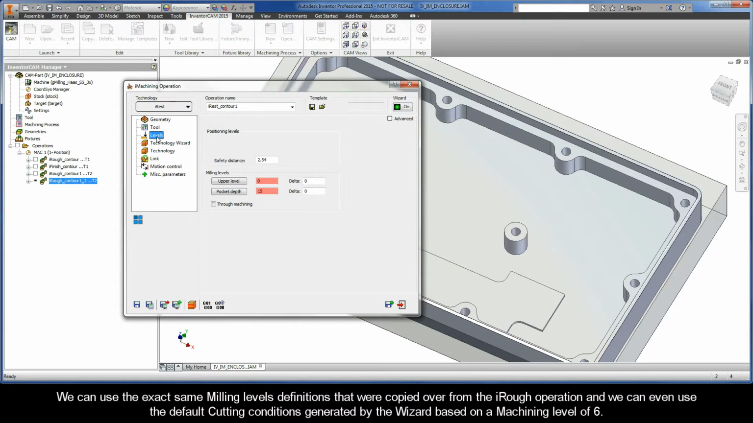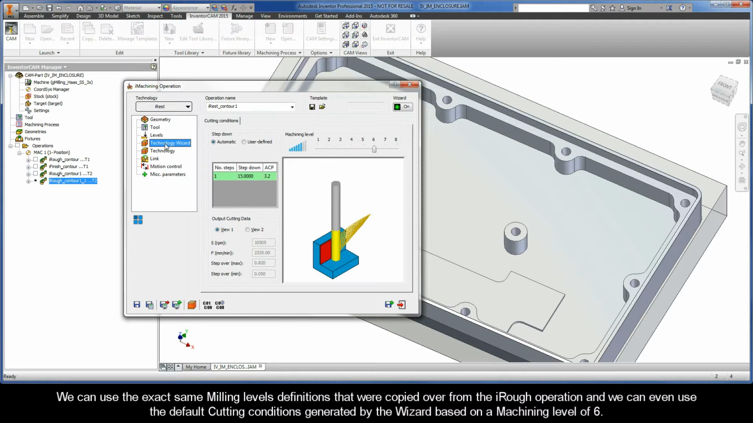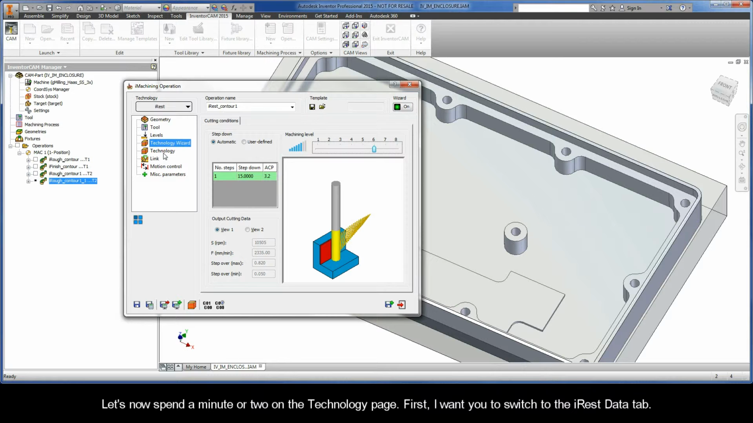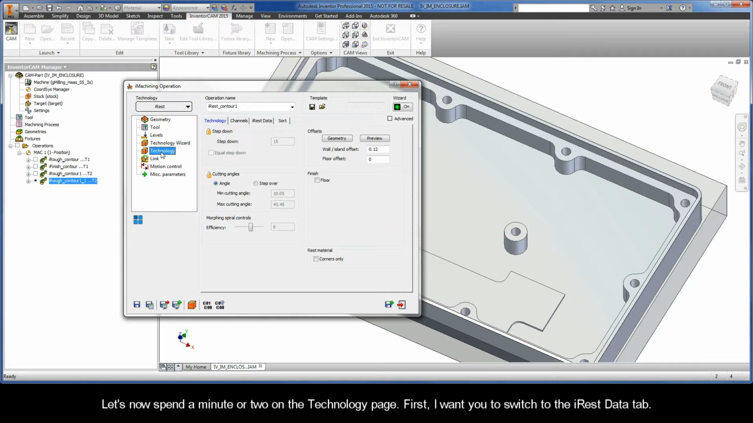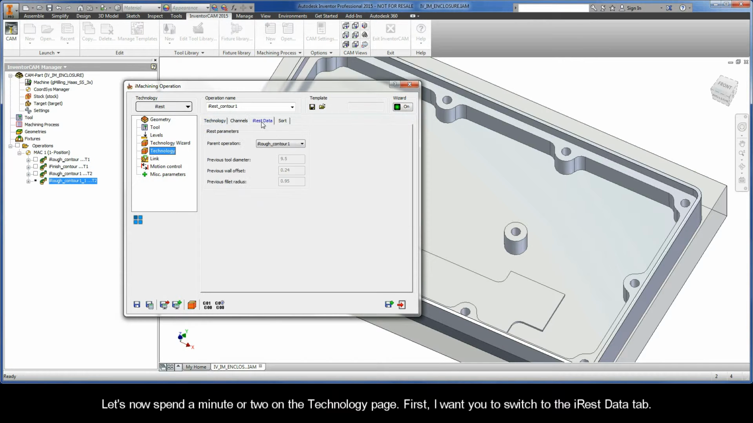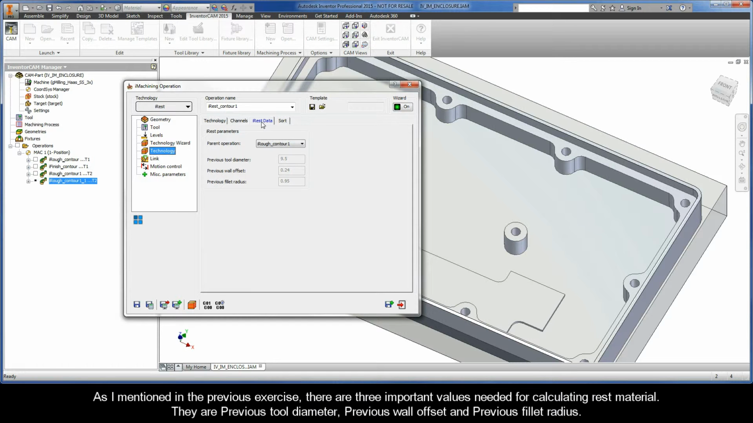We can use the exact same milling levels definitions that were copied over from the iRough operation, and we can even use the default cutting conditions generated by the wizard based on a machining level aggressiveness of 6. Let's now spend a minute or two on the Technology page. First, I want you to switch to the iRest Data tab. Now, as I mentioned in the previous exercise, there are 3 important values needed for calculating rest material. They are previous tool diameter, previous wall offset, and previous fillet radius.